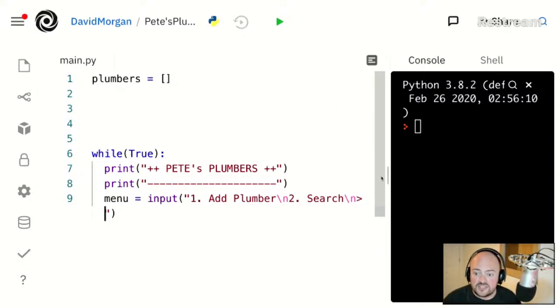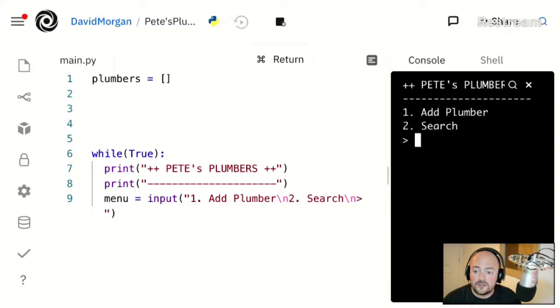Now let's just see what that looks like as running code. So you'll see there on the right, I've got Pete's Plumbers, looks like a title. I've got press 1 to add a plumber, press 2 to search.